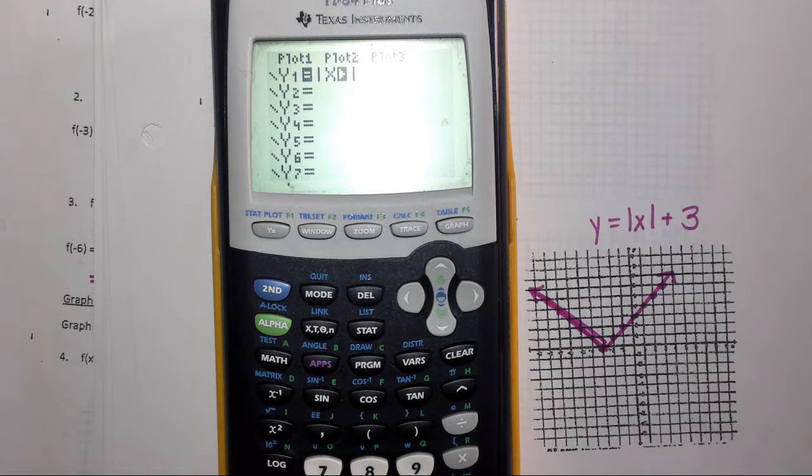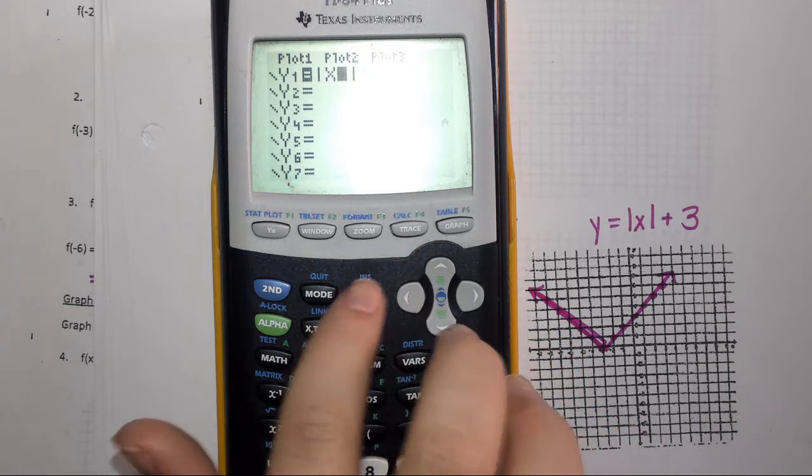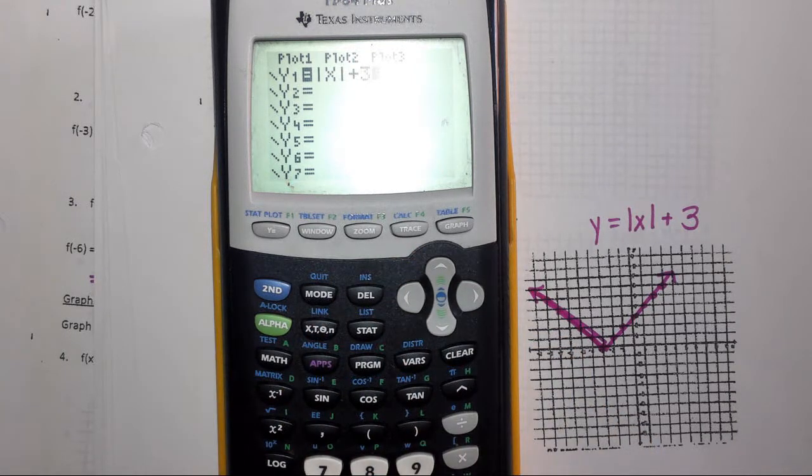And then here is where most people make their mistake. That plus 3 is on the outside. Make sure you don't put plus 3 inside those absolute value bars. That's not what your problem says. Your problem says plus 3 out here. It's not your calculator's fault if you don't type things right. It's your fault. You can't get mad at it.